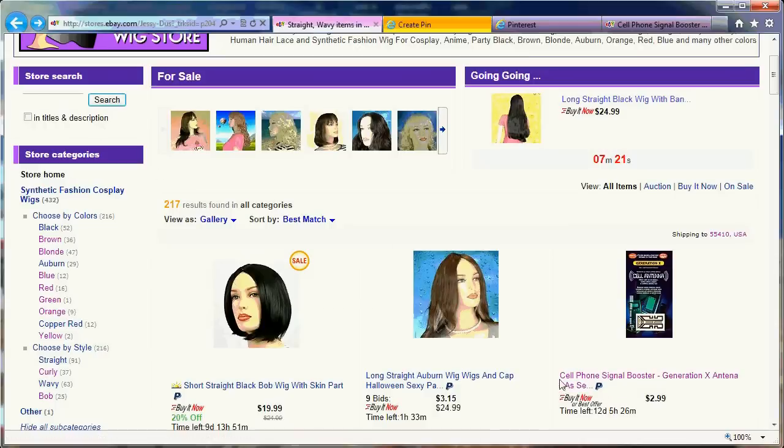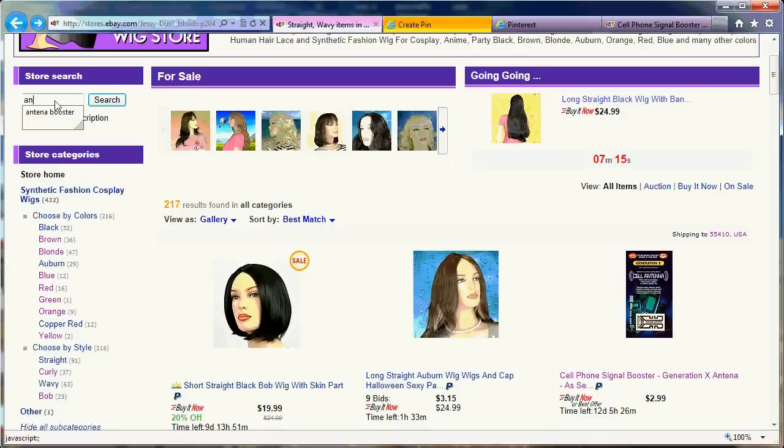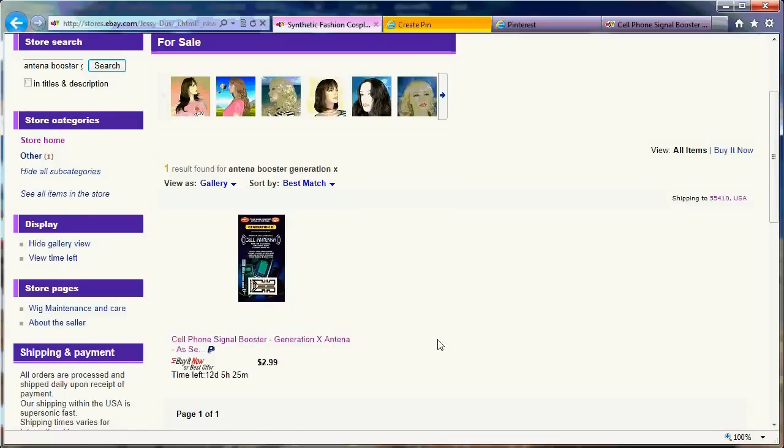So what I'm going to do here is search for, let's see, antenna booster Generation X, because that's the brand. And when I search for it, it returns just this item. Now, if I had the exact same item at auction, instead of good till cancel, it would return this item as well, as long as those words were in the title.